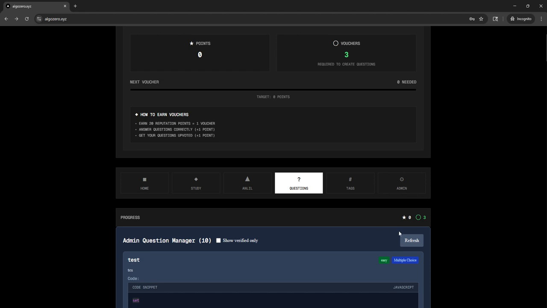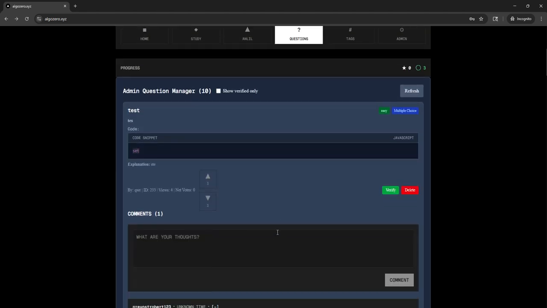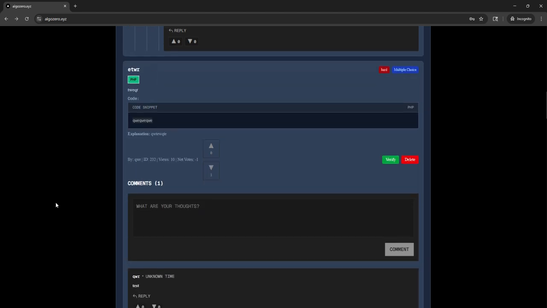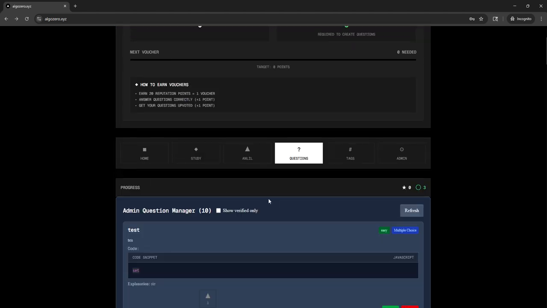Let me make an example question. So here's the question. Oh, tabs, of course. This is the admin view as well, so it might look different with the delete and verify. I removed the question addition from the admin view, so you would have to use the voucher system. But I just want to show them what the questions look like.